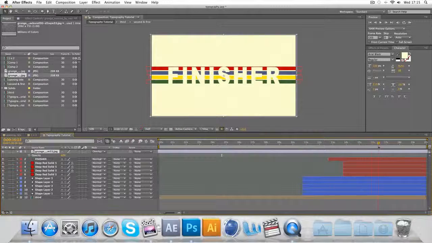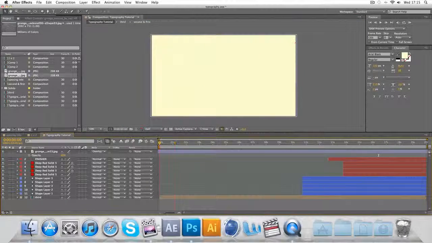And there you have it. That gives a very nice effect. Gives like a more rustic feel. But that's all from this typography tutorial.